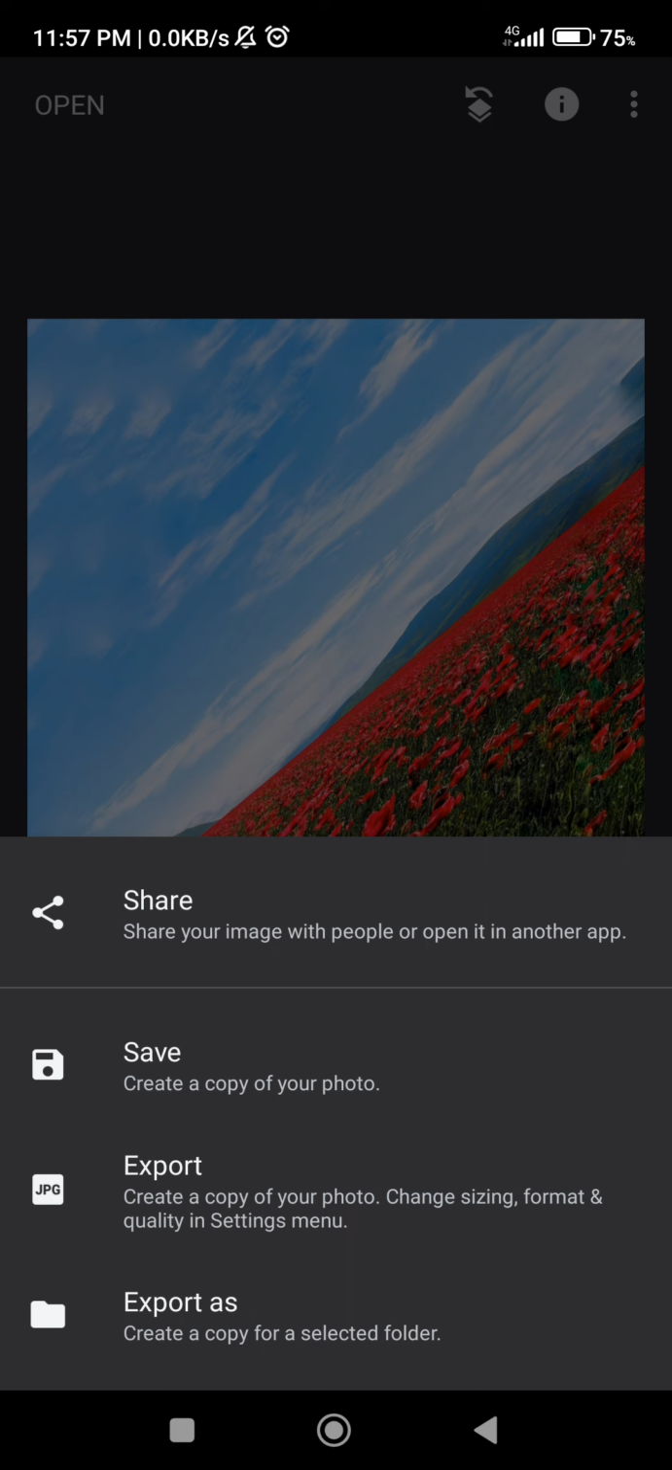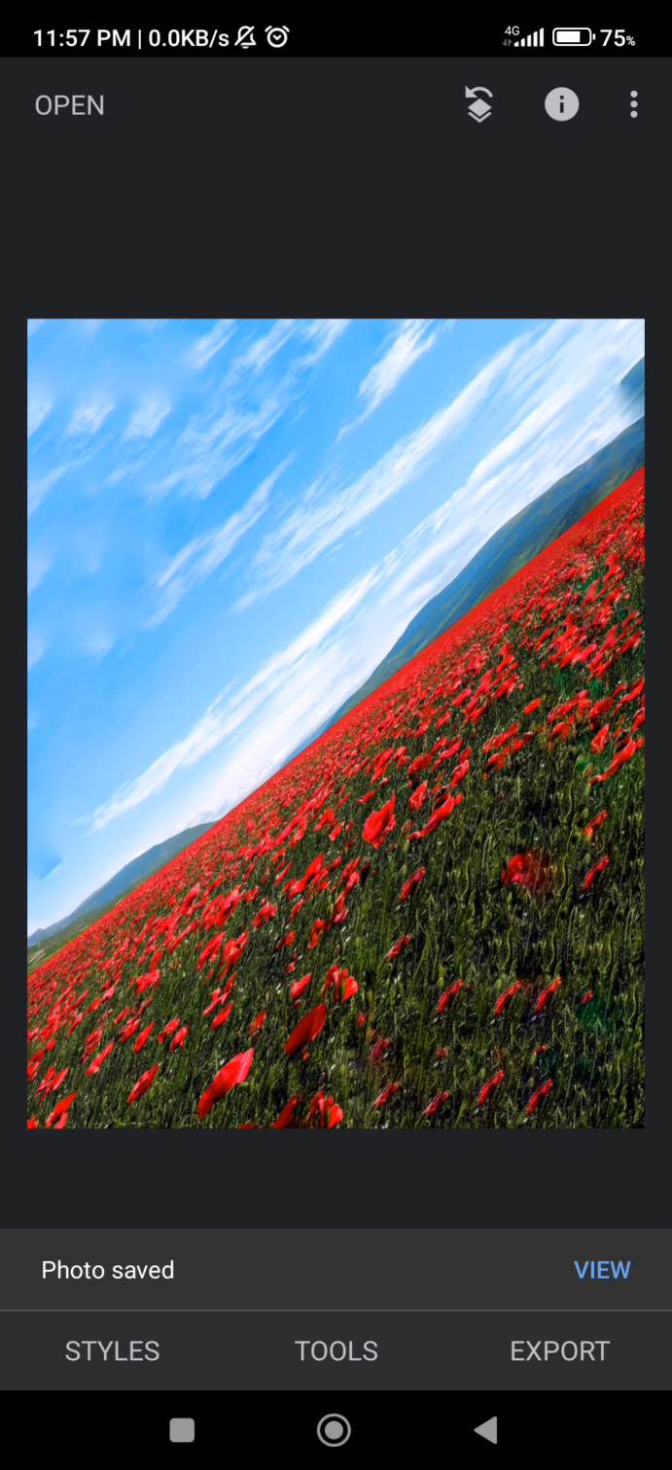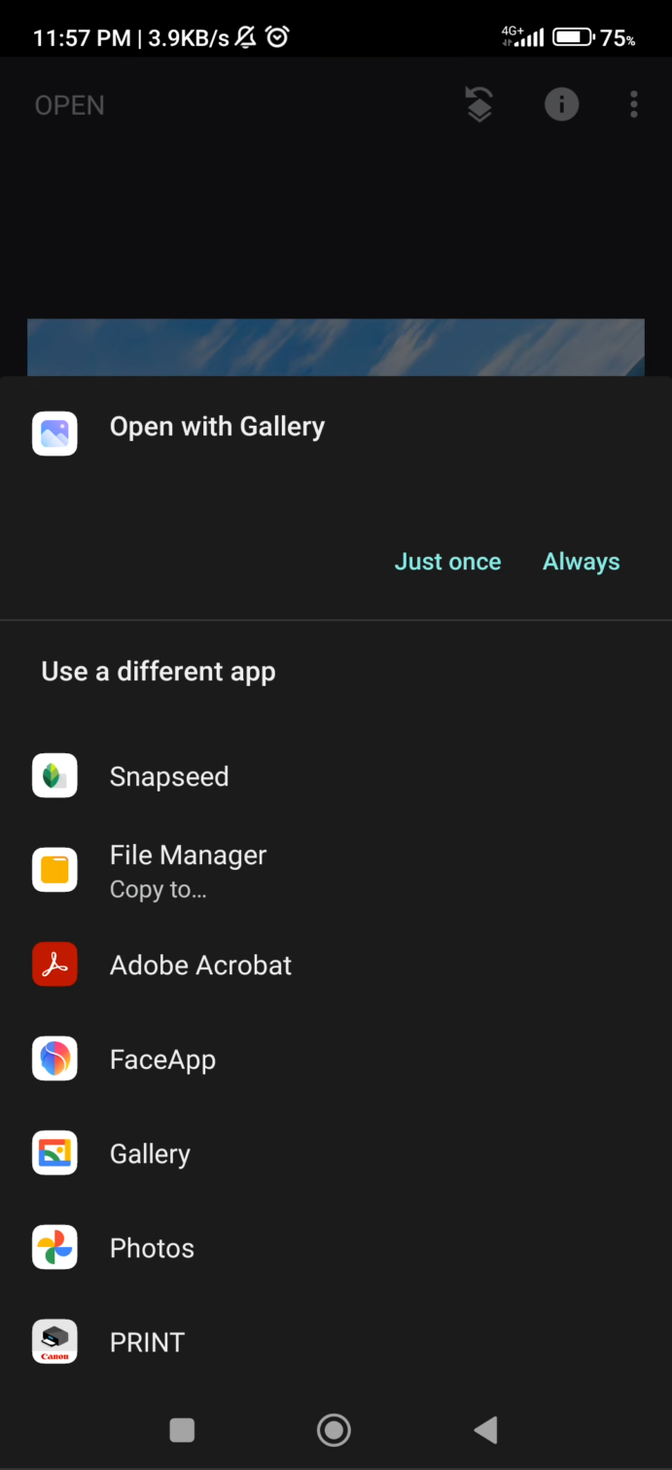We're going to click on save. And after that, we can view our image. We're going to click on gallery. And here it is. That's pretty much it for this video.